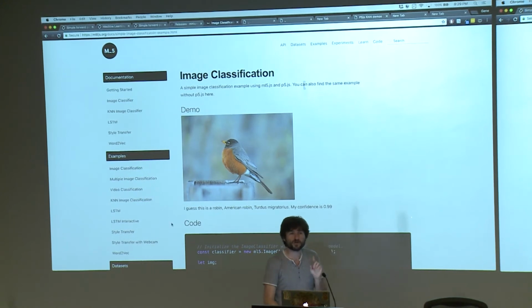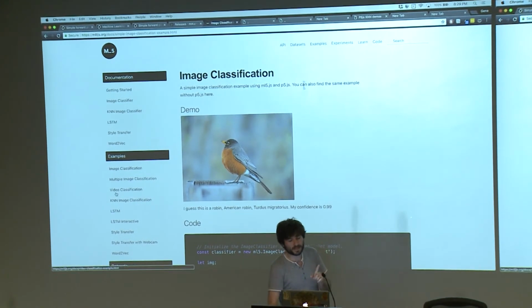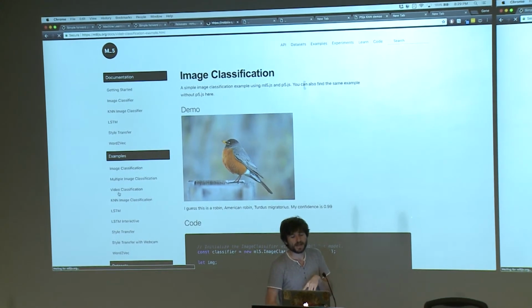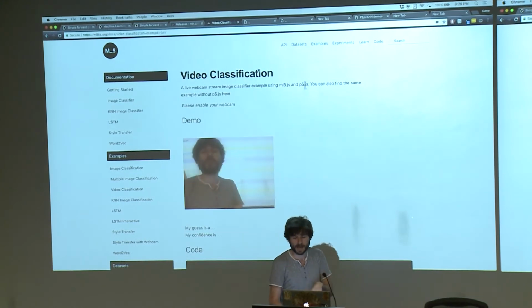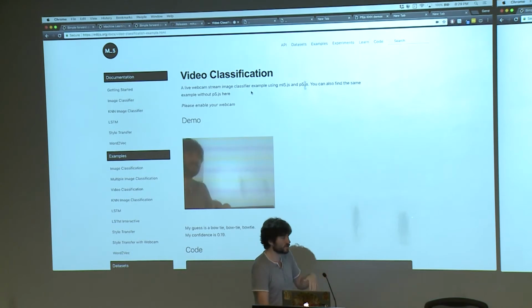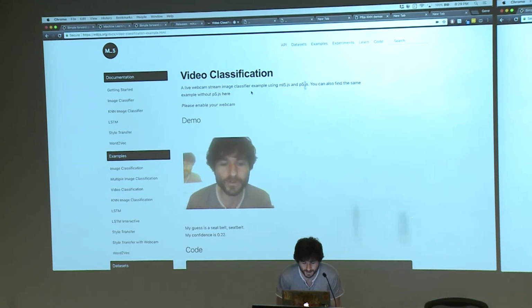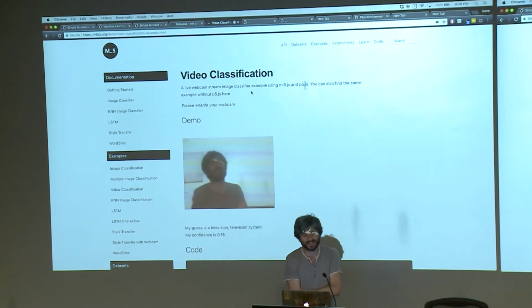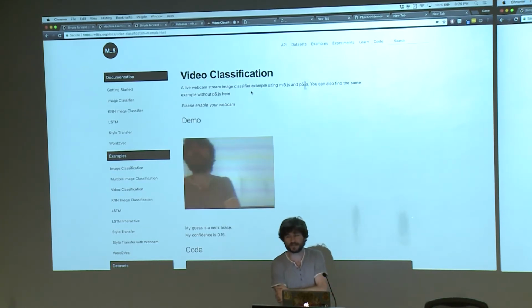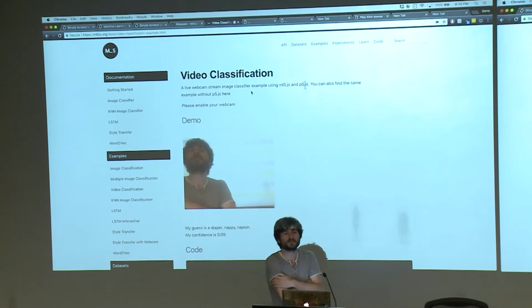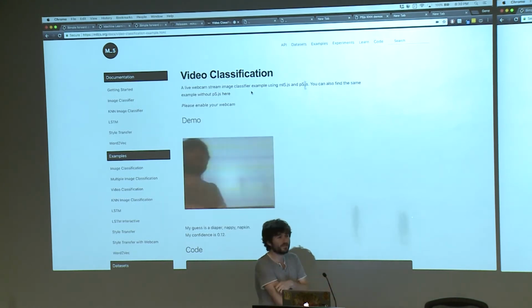For those for whom that worked, try clicking the video classification demo, and it will ask you for permission to use the webcam, if you haven't done it before. Then you should see something like this where it'll start to tell you, okay, bow tie, seat belt, and so on. I want to see how many people it worked for, and how many it worked quickly for.